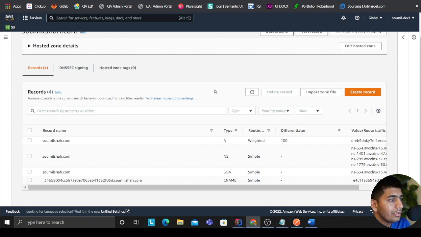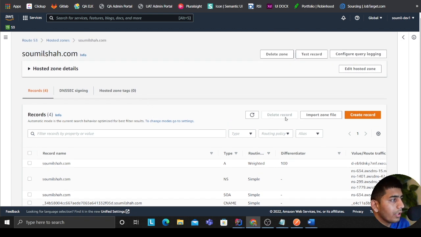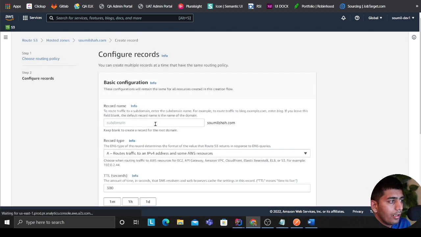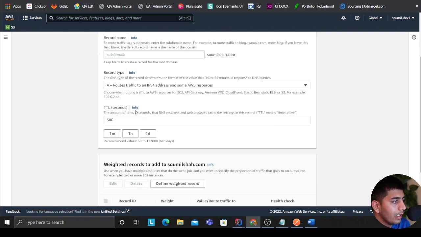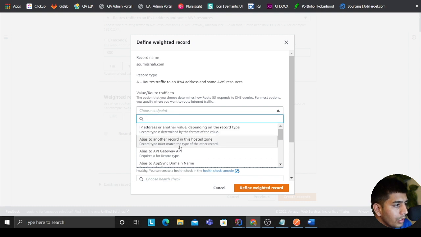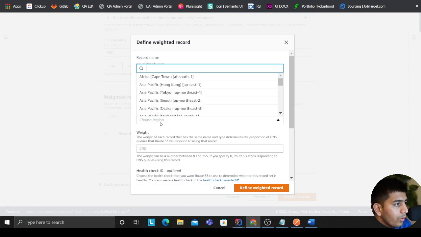At this point, I just need to add that weighted routing. Just something that I think I'm missing. So I think weighted routing. Let's try again. So I'll leave this default. Okay. Define a weighted here, sawmillshah.com. Okay, so here, alias to API gateway.